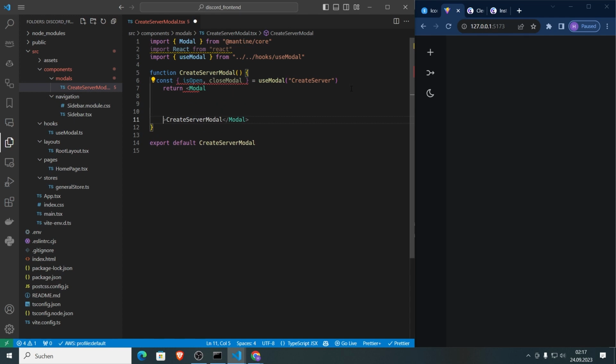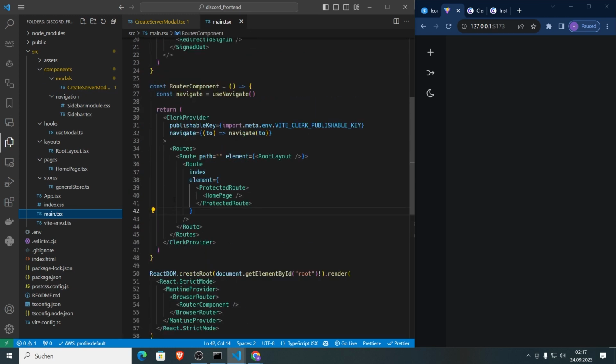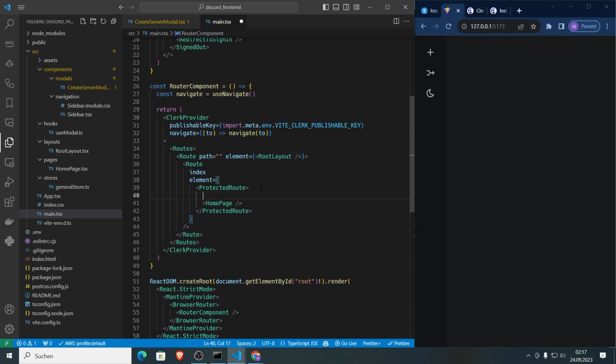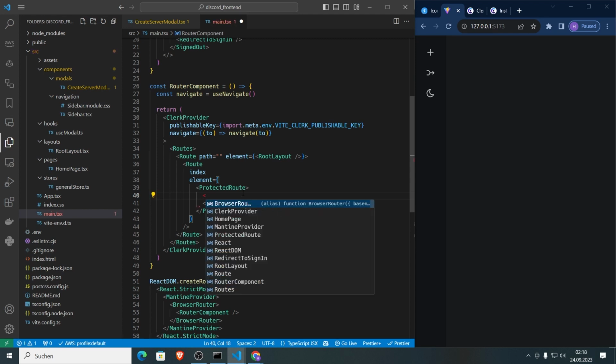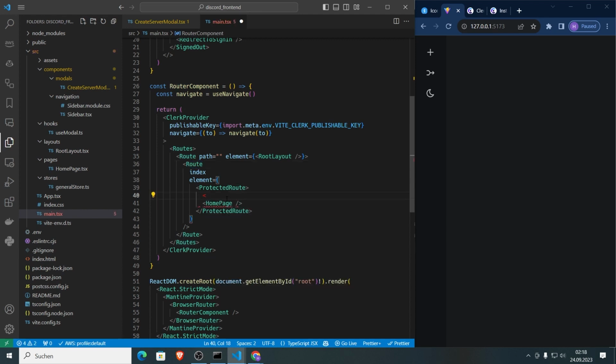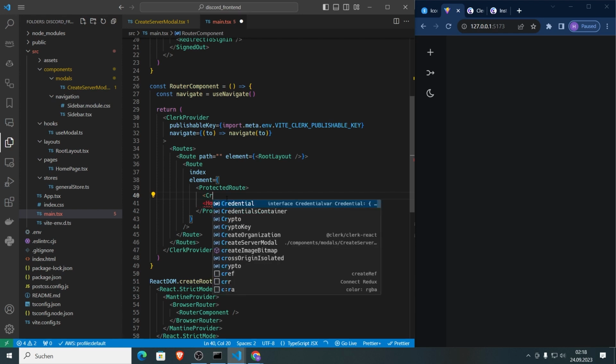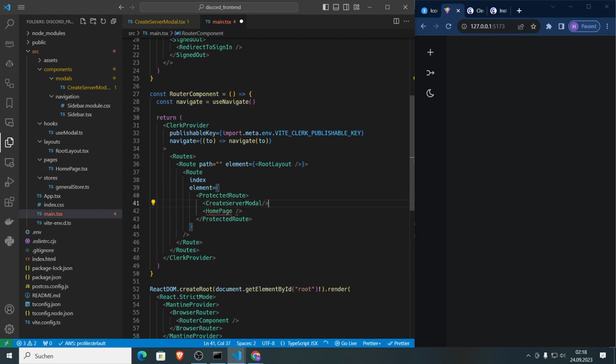And now this modal component expects props. Opened, we pass in isOpen. And onClose, we pass in closeModal, like so. And now we can go to our main.tsx file. And here, on this level, we want to be able to create servers. So under root layout, above home page, in this inner route, let's put our modal, CreateServerModal, like so.